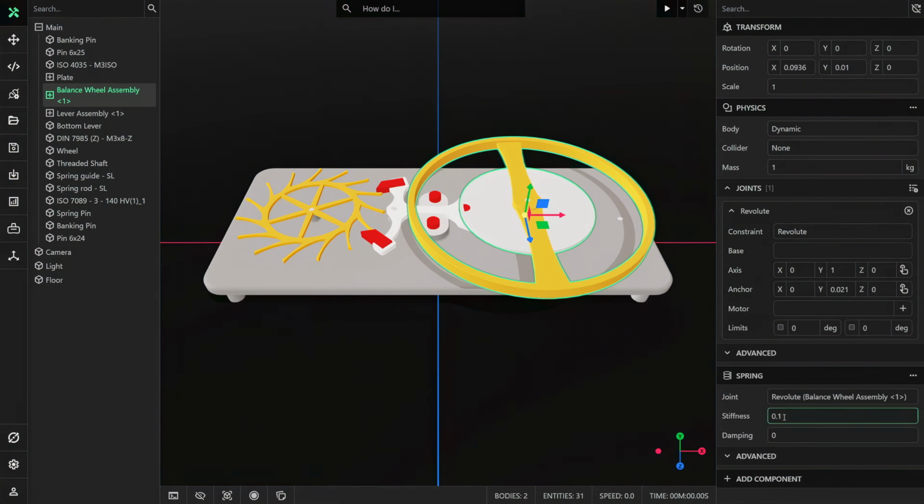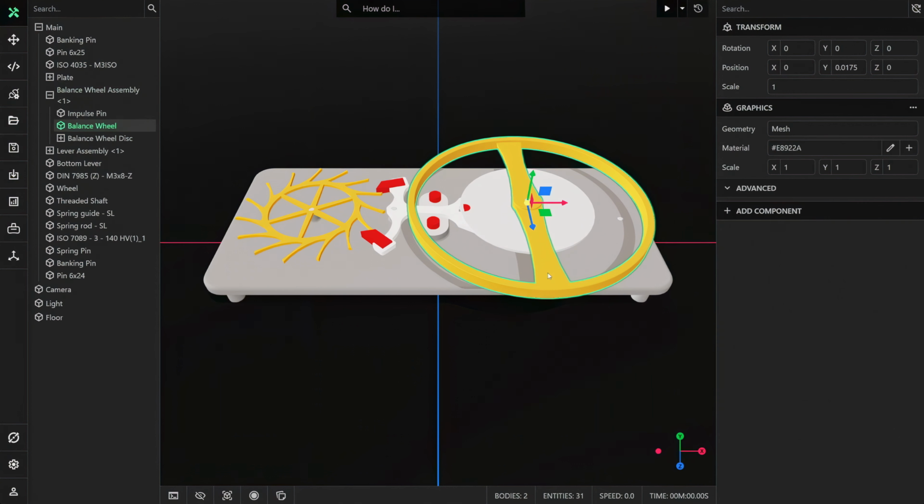We now need to add collision geometry for the various parts. I'll first select the balance wheel, then add a physics component to this entity and set the body type to attached. Attached specifies that the entity should have no rigid body, but that its collider should be attached to the rigid body of the nearest ancestor entity, which of course is the balance wheel assembly.